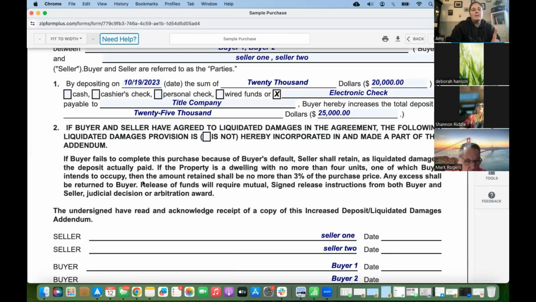Okay. If buyer fails to complete this purchase because of buyer's default, seller shall retain as liquidated damages the deposit actually paid. If the property is a dwelling with no more than 4 units, one of which buyer intends to occupy, then the amount retained shall be no more than 3% of the purchase price. Any excess shall be returned to the buyer. Release of funds will require mutual signed release instructions from both buyer and seller, judicial decision, or arbitration award. So on our cancellation form, there's a section on the top for the cancellation of contract. The section on the bottom specifies what happens to that deposit.